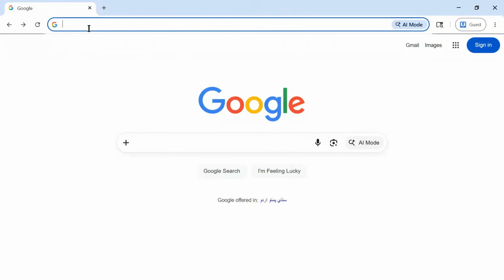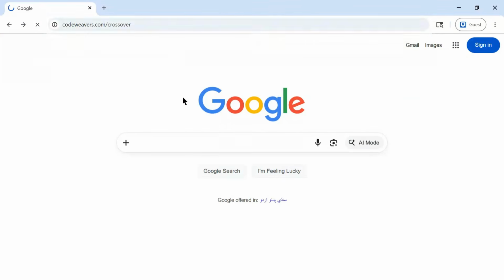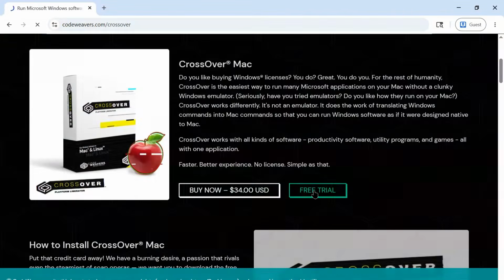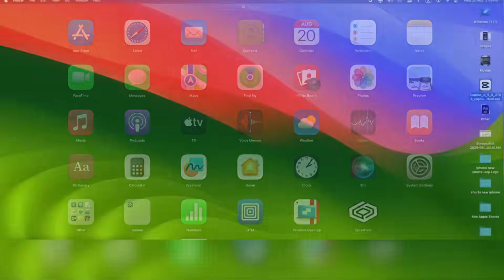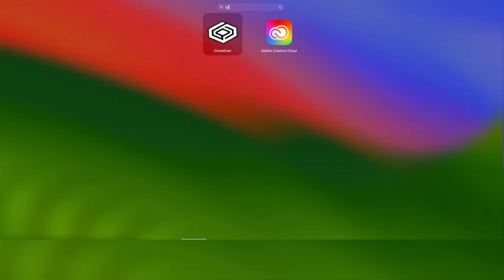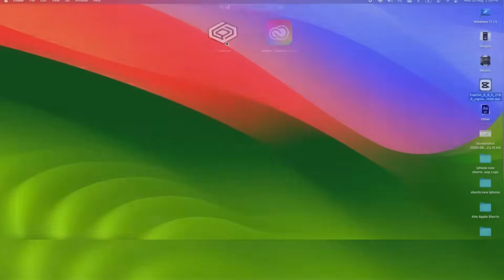Start by opening a web browser on your Mac. Head over to codeweavers.com/crossover. Click on Download Free Trial or buy the full version, then install CrossOver. Once it's installed, launch the app. Create a new Windows environment.